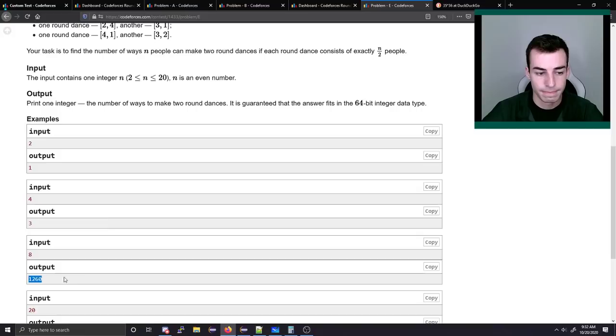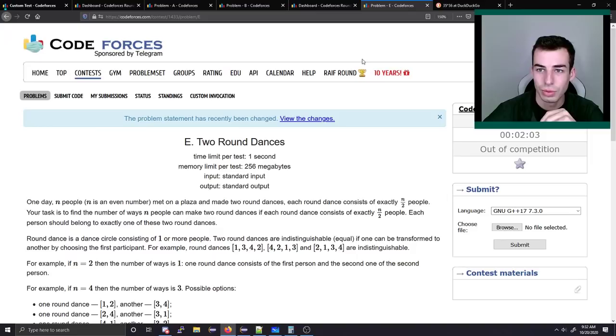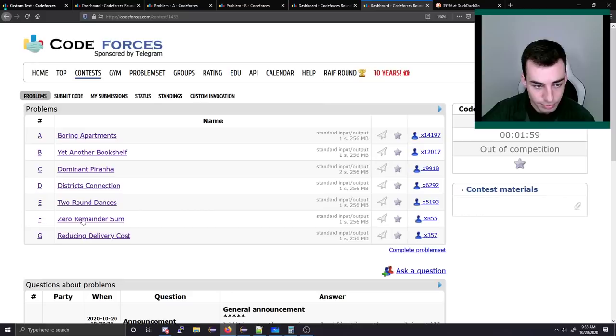You might have to special case the 2 example because the rotations are slightly different, I guess. The order doesn't matter. Yeah, okay. I won't go into too many details there, but I think that's fine. All right, very good. That's problem E.